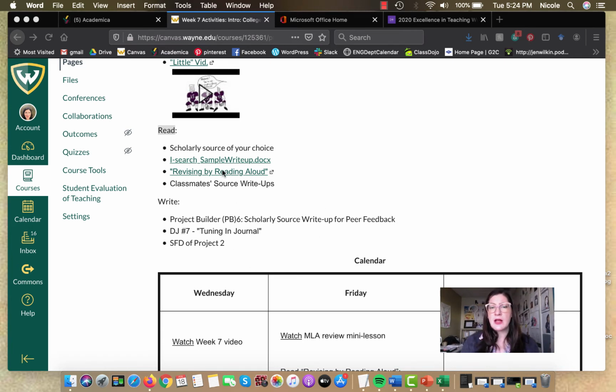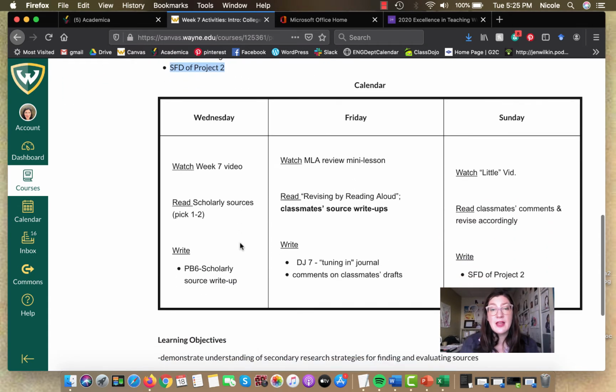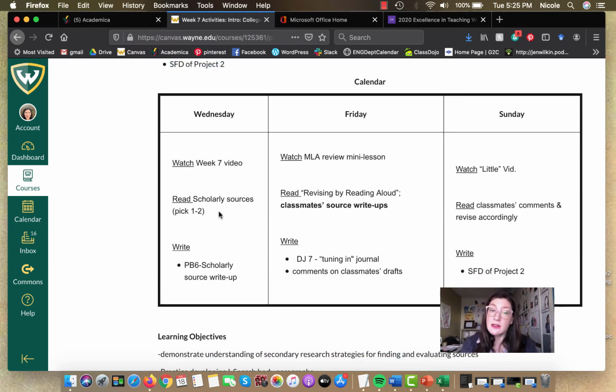This piece, Revising by Reading Out Loud, you guys will be reading for your tuning in journal later this week. And then you'll also be giving each other some feedback on your source write-ups in the discussion thread. Lots to read this week and lots to write. Your scholarly source write-up, your tuning in journal, and then we're doing shitty first drafts for this coming weekend. So if we look at the calendar, it kind of looks like ish, right? By Wednesday-ish, make sure you've watched this video and have at least one, maybe two scholarly sources that you are working with for this project.